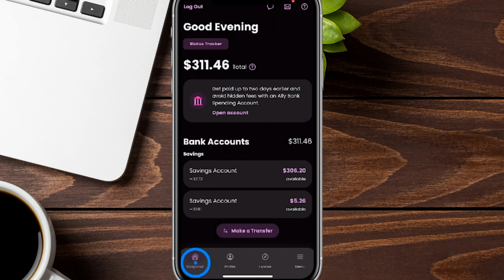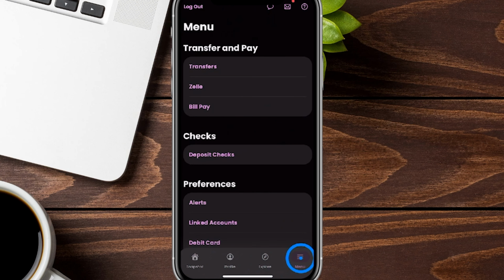And there are a couple different ways to get to your Zelle setting, but the one we're going to show you today is going to the right hand side of our screen here with the menu option with those three lines going on top of each other. Now here in this section up here towards the top, there is the transfer and pay section. And from here, we're going to go ahead and click on Zelle.